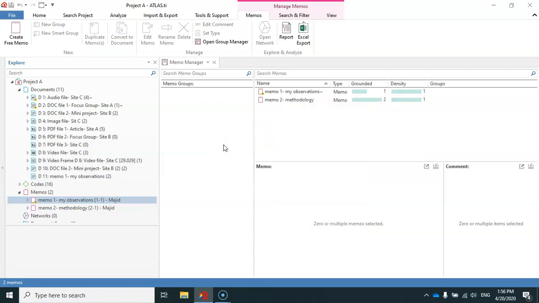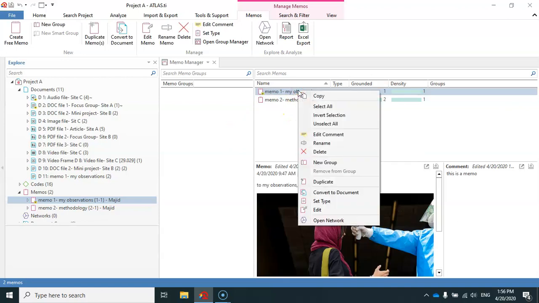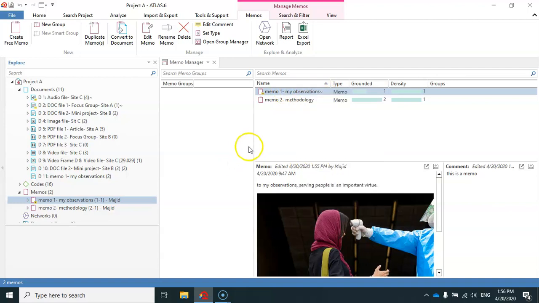Alright, there is another possibility here which is very important, and that possibility is memo duplication. To duplicate a memo, you need to right click on a memo and then select duplicate. But let me give you an example why this is very important and also very useful.